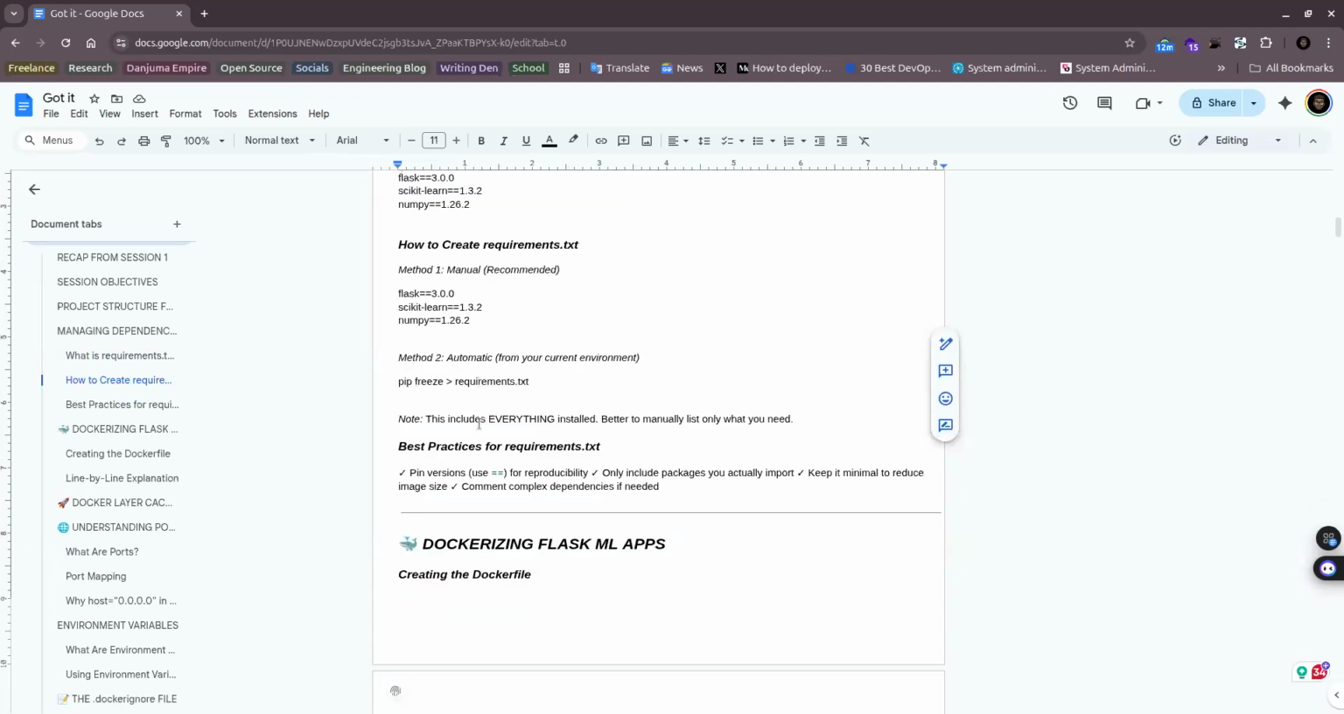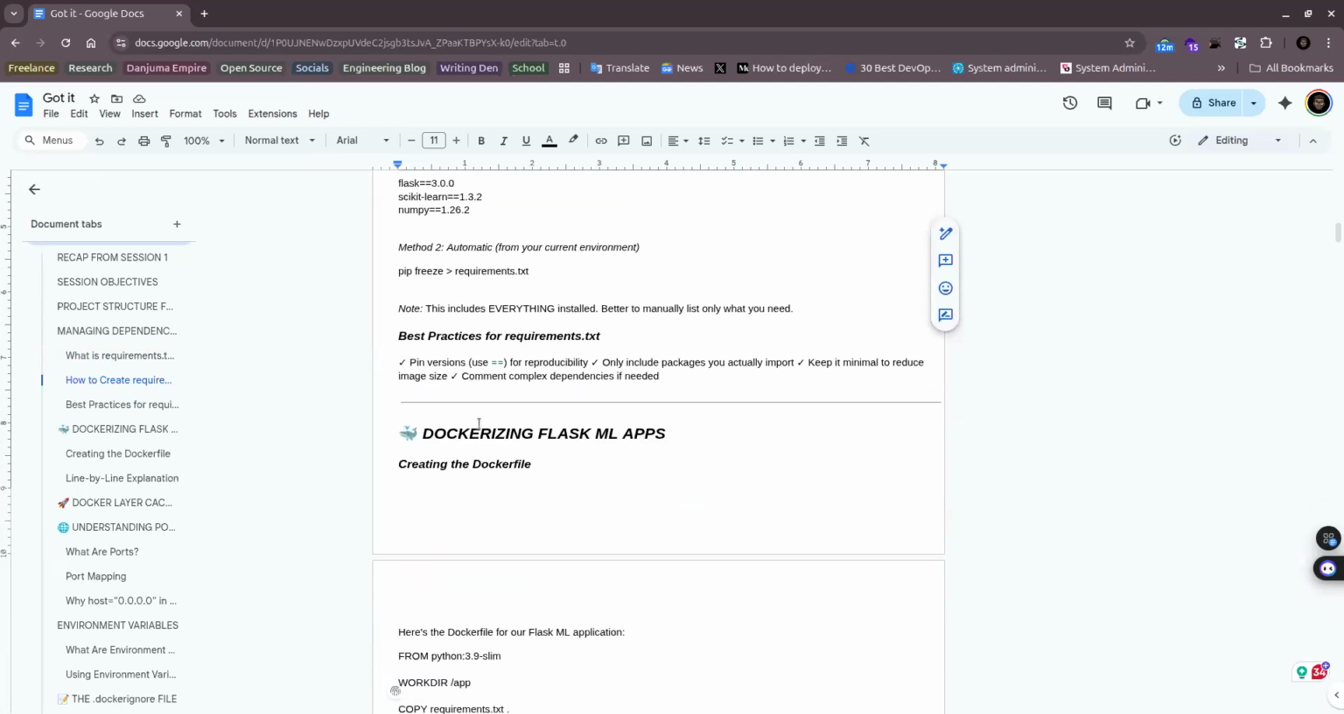One of the best practices for requirements.txt is to always use pinned versions like this. Can you please enlarge your screen? Let me see. Coming.